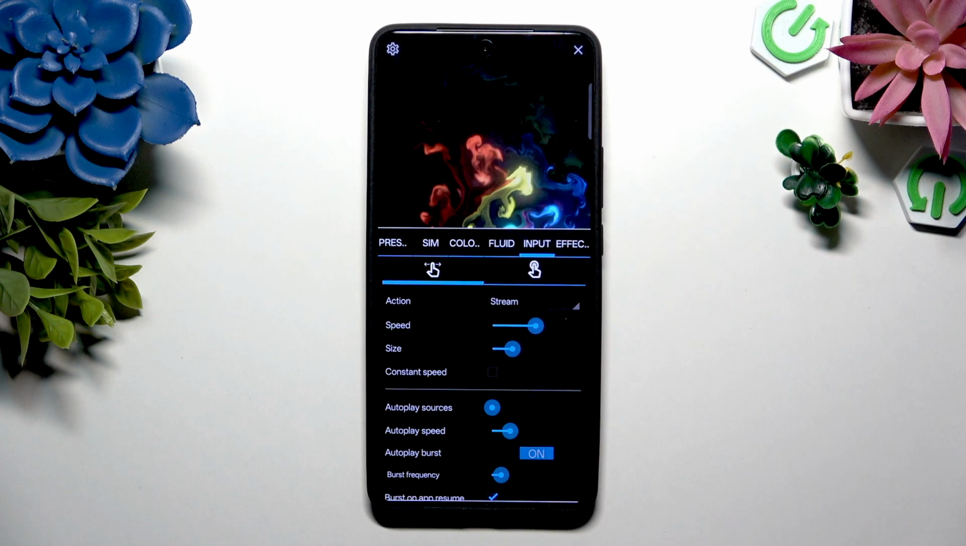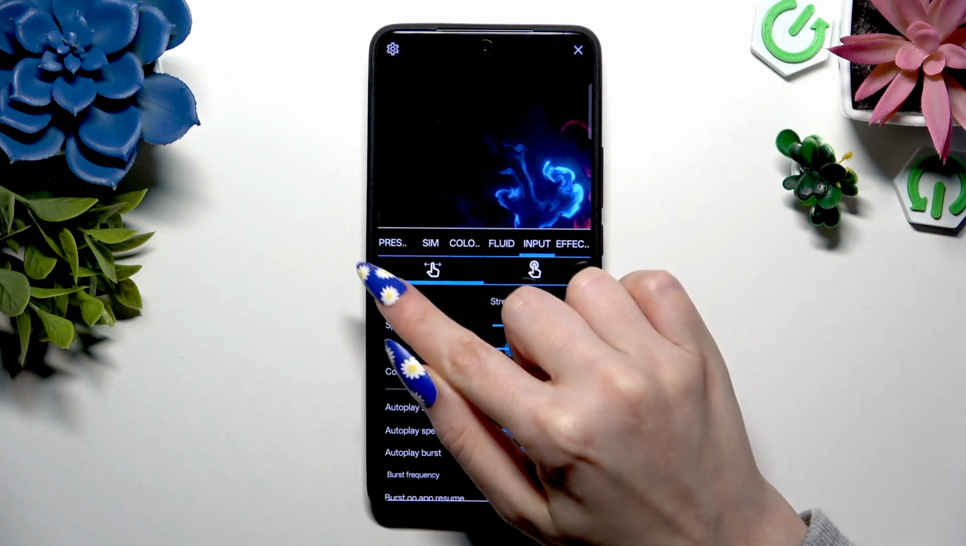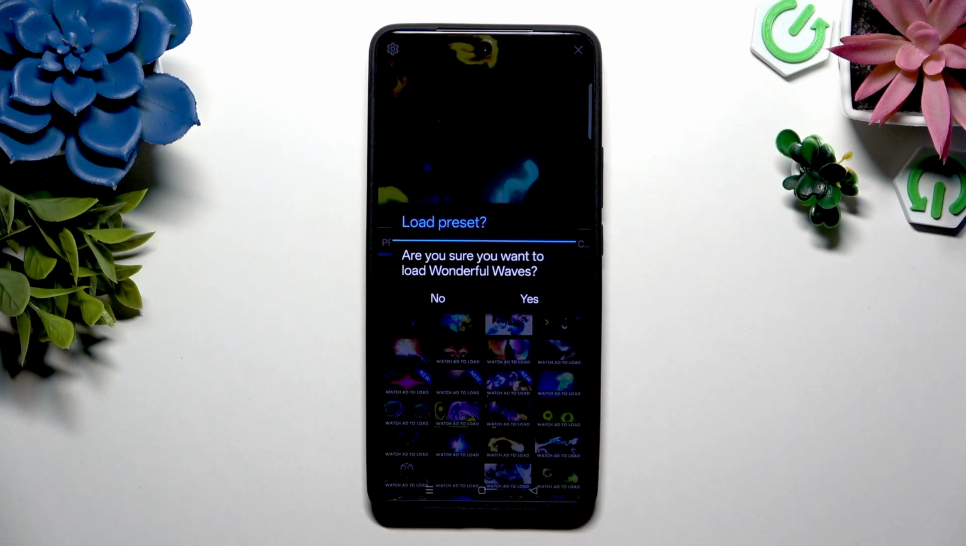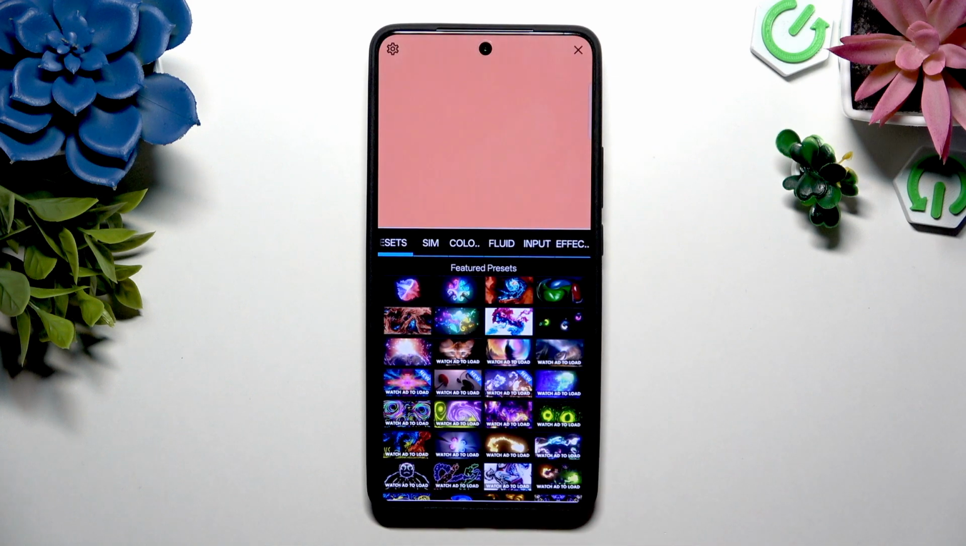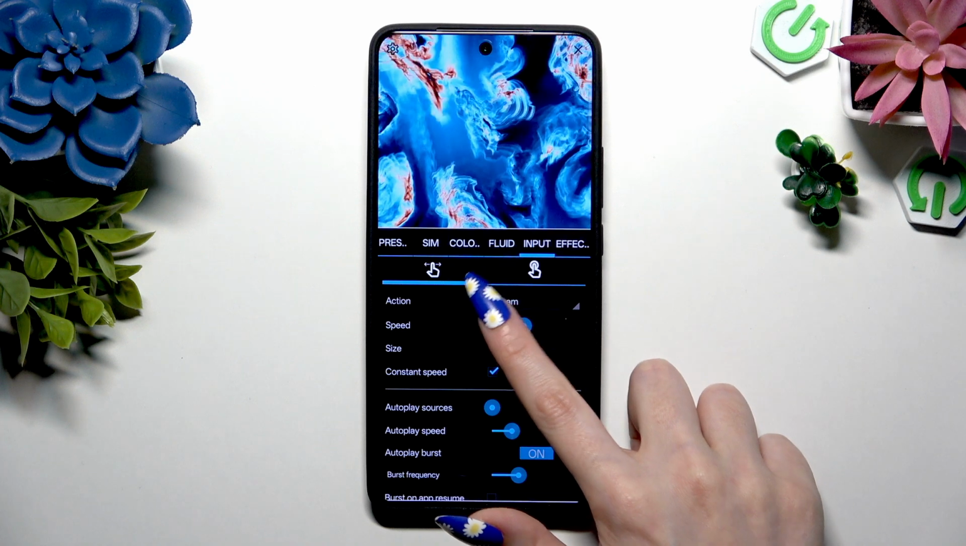If you want to try something more interesting, you can also hit presets on the left. Tap on one of those, hit yes, and then adjust all of its settings however you wish to.